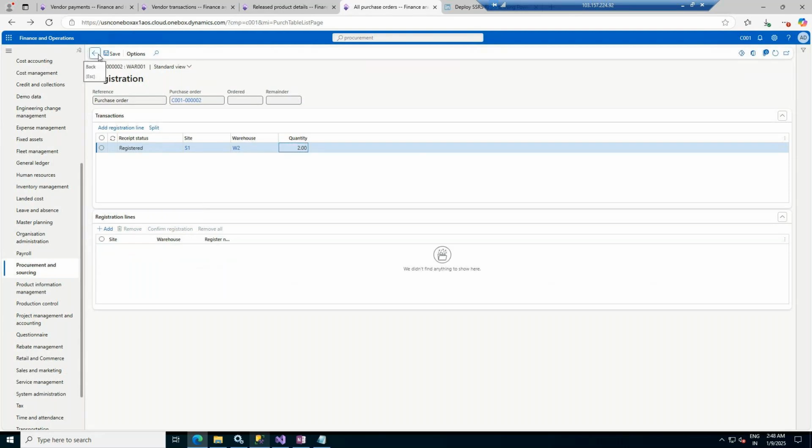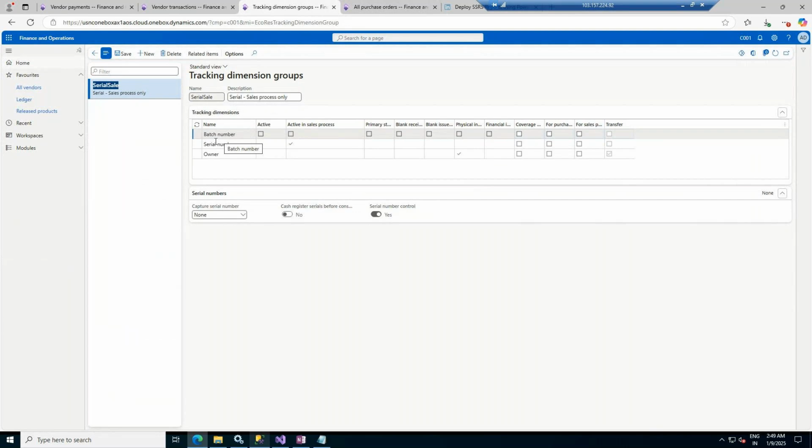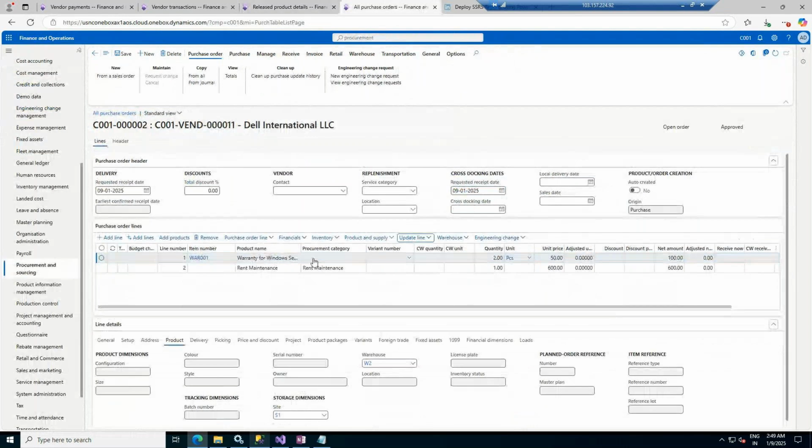But let me check here, one second. Release product, it is a serialized item, right? Serial sale. Okay, only the serial number is applicable at the sales process, not at the purchase process. That's why. Okay, fine, no problem. Let us go back to the system now and complete this purchase order. Okay, so you can use the procurement category to sell also. It is also a non-service item sell, and you can create a separate item also for selling, and the inventory will not be created.